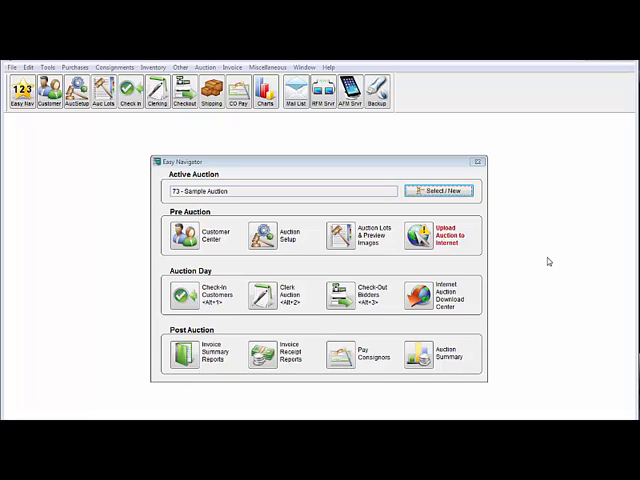To begin, by looking at the Easy Navigator, you can see that it is broken up into four different sections. The active auction section allows you to select the auction that you'd like to work on or create a new auction. The pre-auction section allows you to add consigners, set up your auction, add lots, and upload your auction to the HiBid online bidding platform.